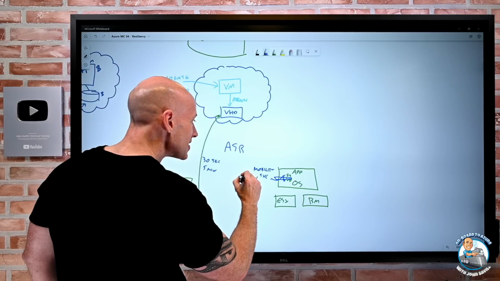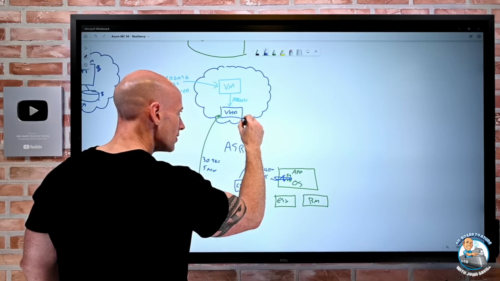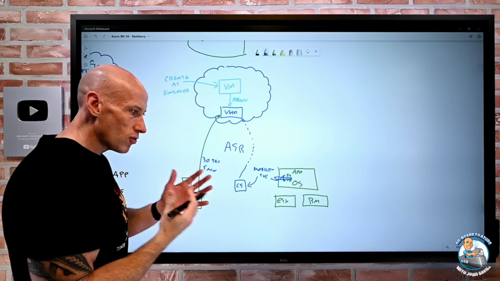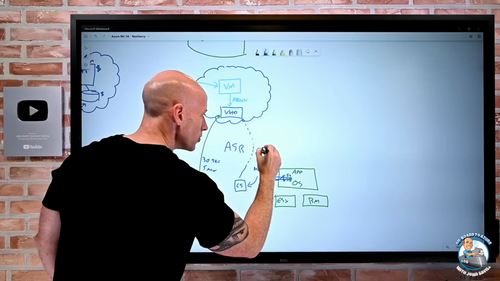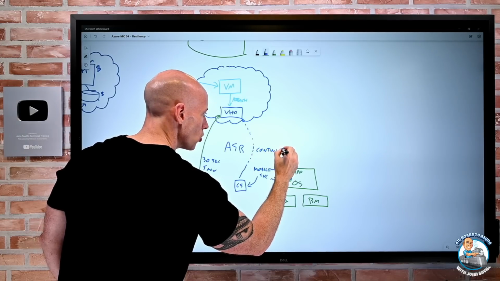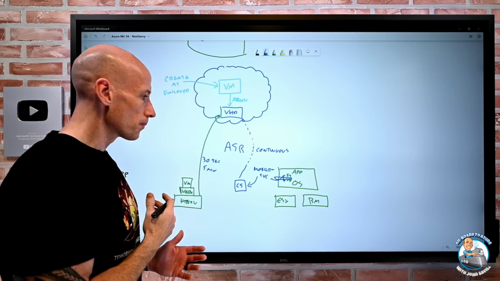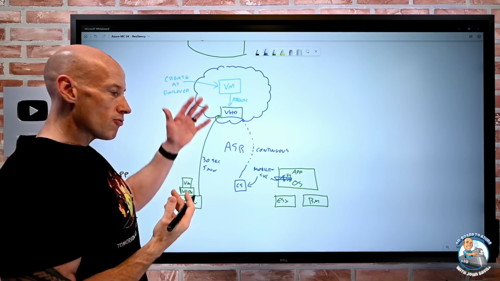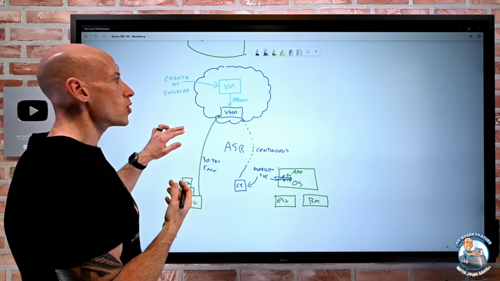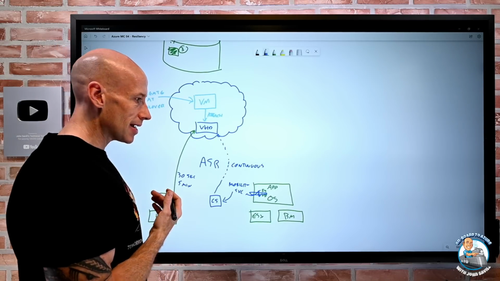What this does is it sends those changes up to a VHD. It's really doing the same thing, but this is continuous. It's not on some kind of set interval. The end result, they're all copied into a disk and it creates the VM if I actually need it.